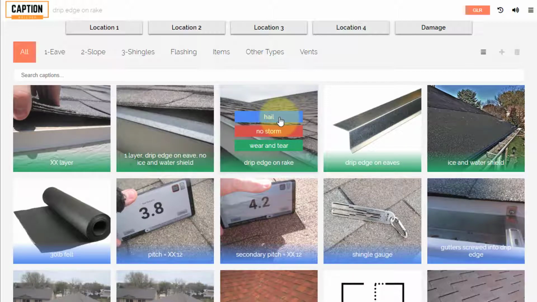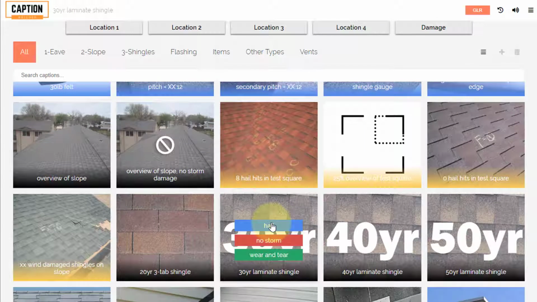And what that will do is, if you select, let's go down here to 30 year. Hail damage to 30-year laminate shingle. You see that right up there in the preview bar where it says hail damage to 30-year laminate shingle. Let's click on the non-storm damage to 30-year, or wear and tear damage to 30-year laminate shingle.